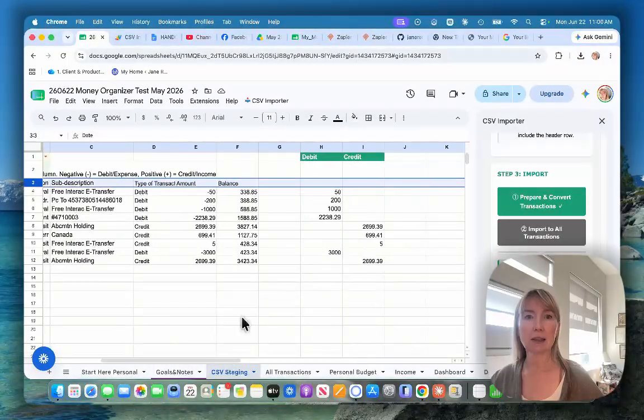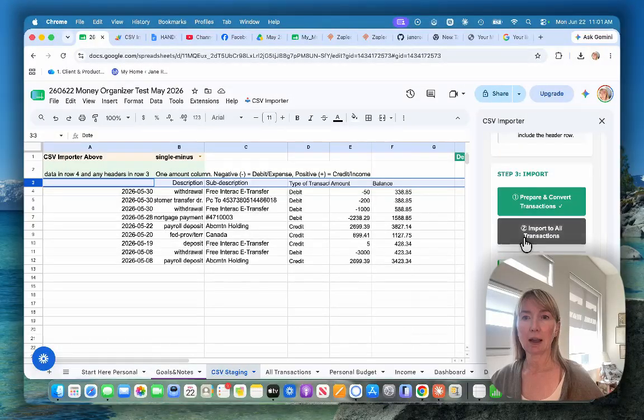And what we want to see here is that all the debits have landed in this one, all the credits have landed in this one. So we've got our debit and credit. That was all done automatically by the CSV importer. And we're going to import transactions and click on that, number 2.